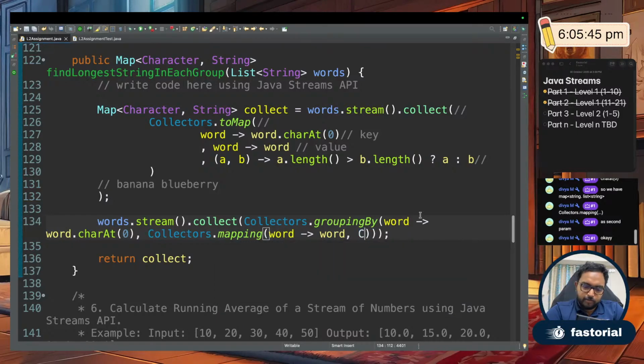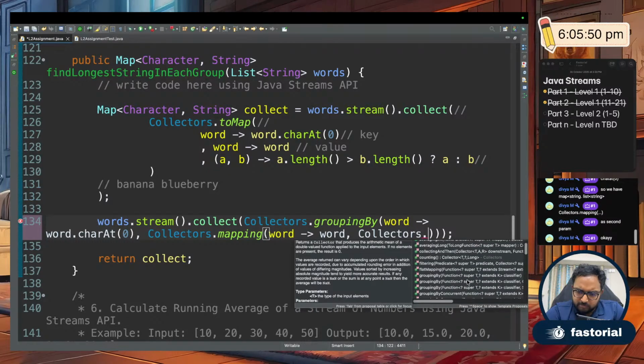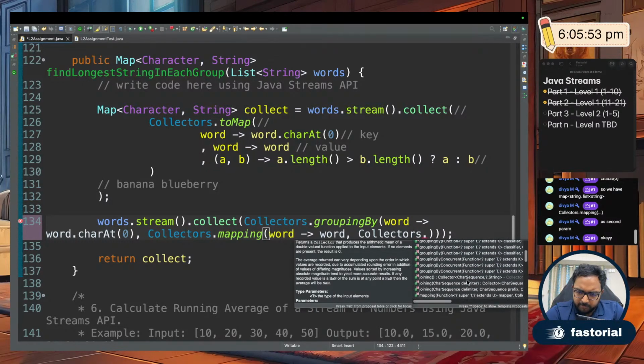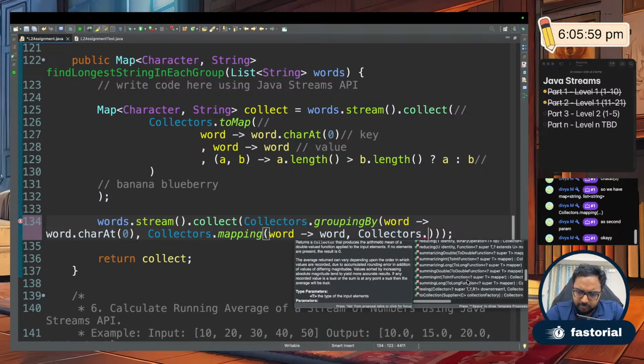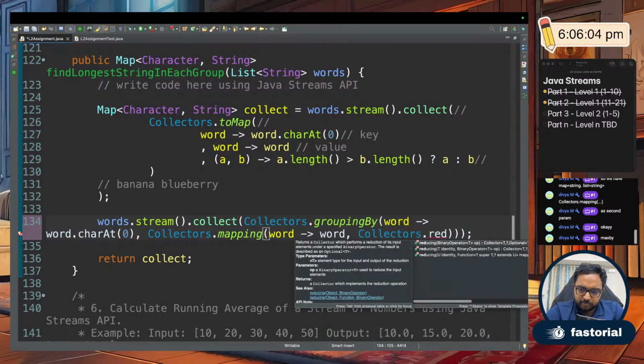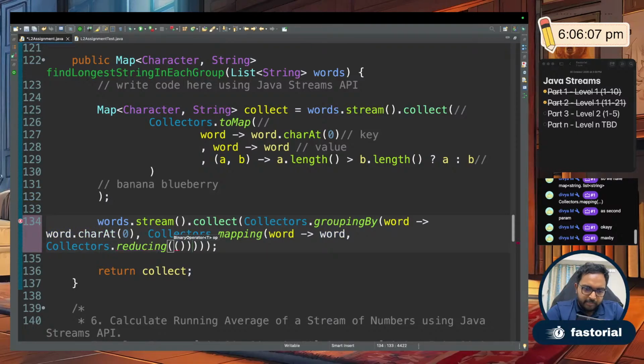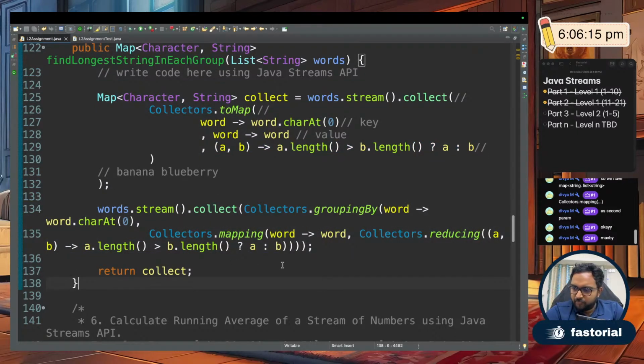It should do collector dot, is there a averaging, double counting, filtering, flat mapping, joining? There is min by, max by, reducing. There is a reducing. Shall we try reducing? Let's try reducing. Then I'll say you get two values. The same story actually. I'll just copy paste this here. Okay. Hopefully this one. Max by will return a number, right? If you have numbers, it will return a number. I'll come to that later.